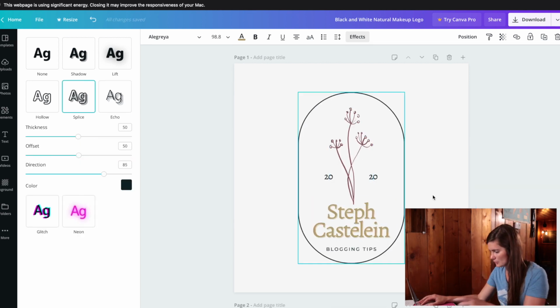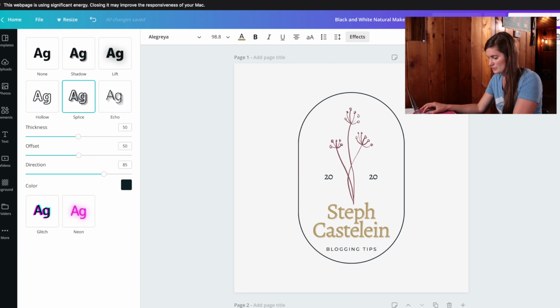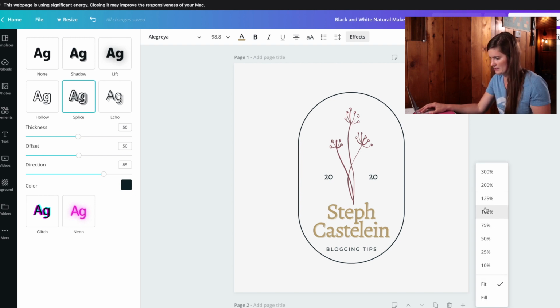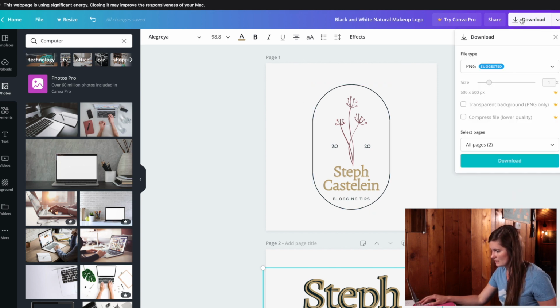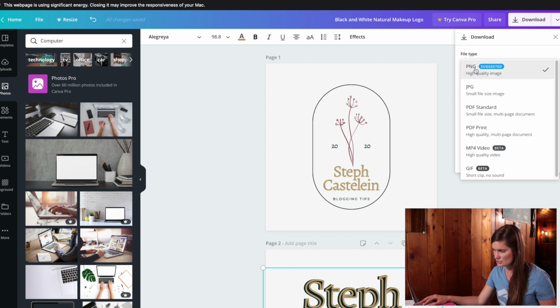But if this is the logo that I wanted, so this is at 137%, so let's put it at 100%. So if I were to export this, this is what it looks like at 100%. So if I go to download, you can see that it's a 500 by 500 pixel. I can have a transparent background. You can do that only with Pro. But I can choose the file type, so here's the PNG or a JPEG.